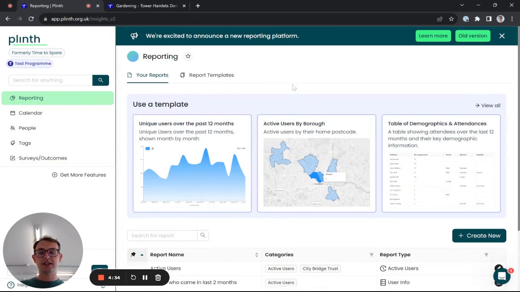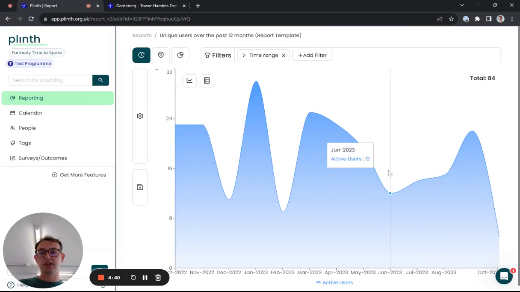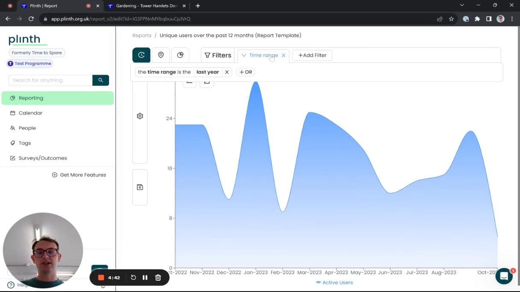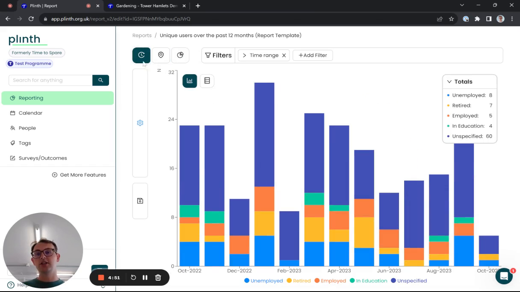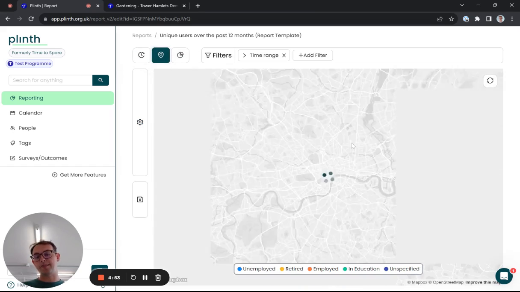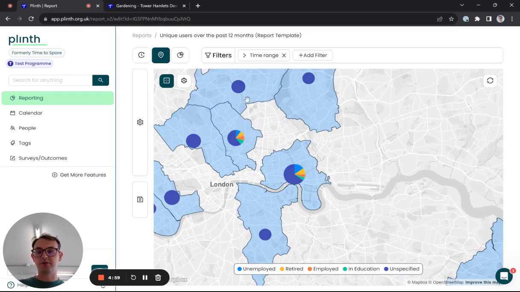This all comes together in the reporting, so you can see, for example, the number of people that you've supported over the last 12 months. You can filter that on time, on tags, basically anything you've put in, you can pull out. You can see those as a pie chart, or as a bar chart, or if you want to, you can even see them on a map. So you can see where people are coming from and map that automatically to ward or borough, which is great for funding reports.